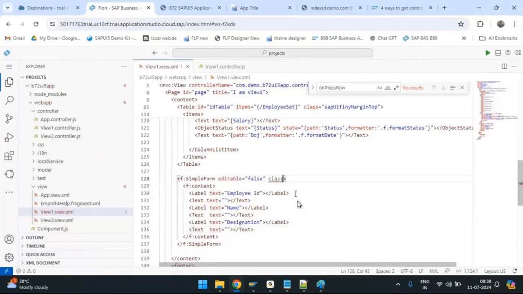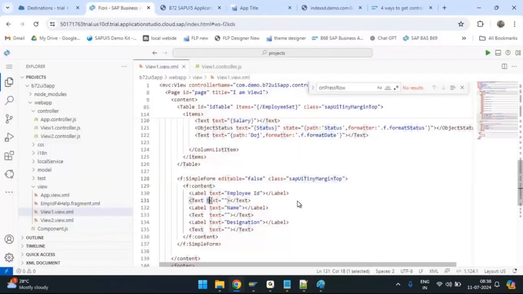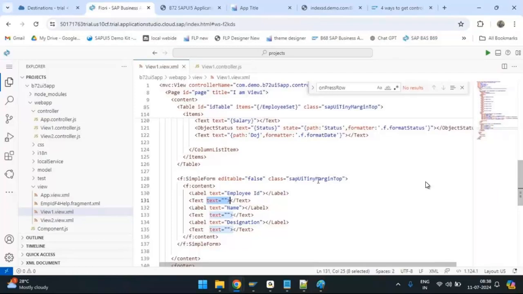Let us provide a small margin class as well, the UI tiny margin top. There is no difference in the output because I just added the text property, but the text is empty. The output is one and the same. What happened? Anything that I missed out? It should give the output.